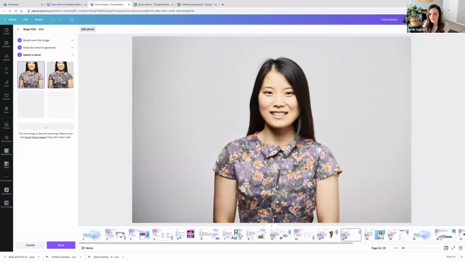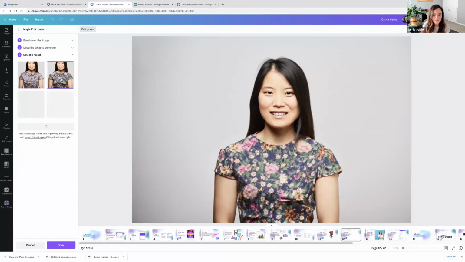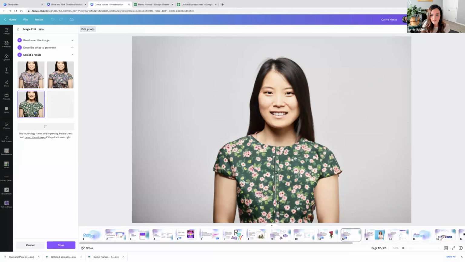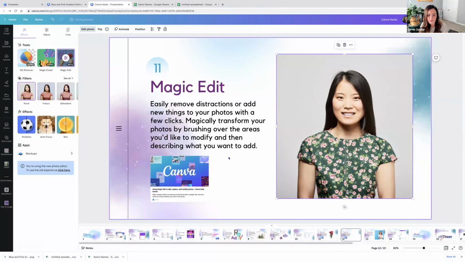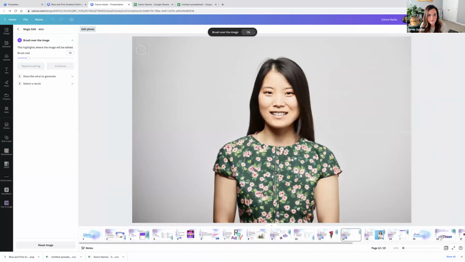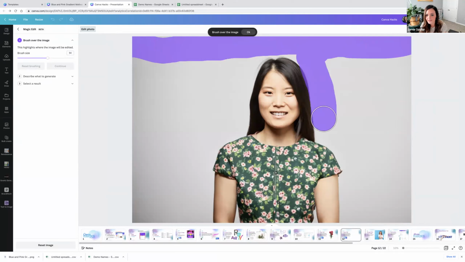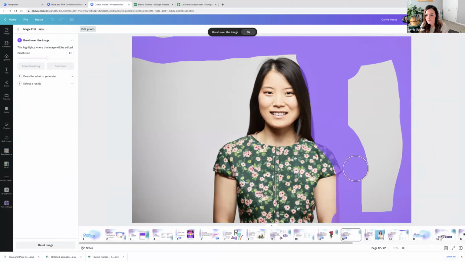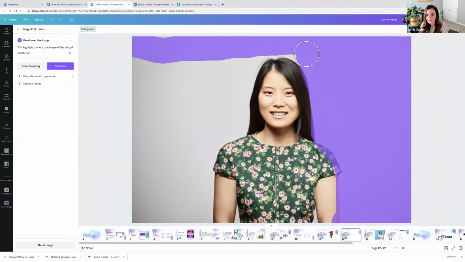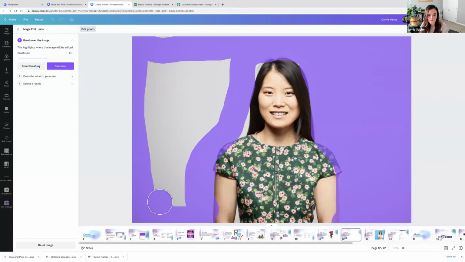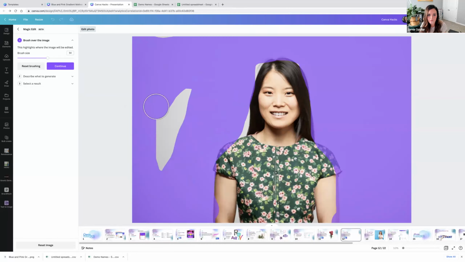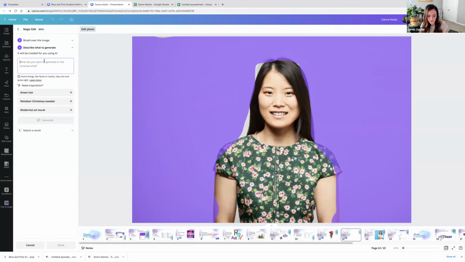Oh, there we go. So it changed her shirt and it gives us a few options to pick from. So I'll go with that one. And then this background isn't bad, but let's pretend like we want to change the background. Because let's face it, a lot of us have our picture in our car and we need something a little better. So we would just highlight the whole background. Maybe we want it to look like she is in an art classroom.